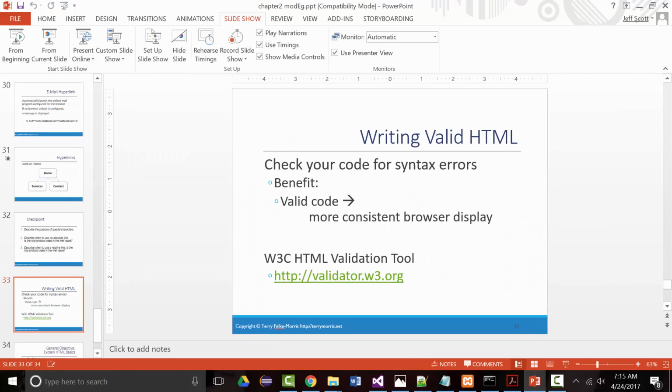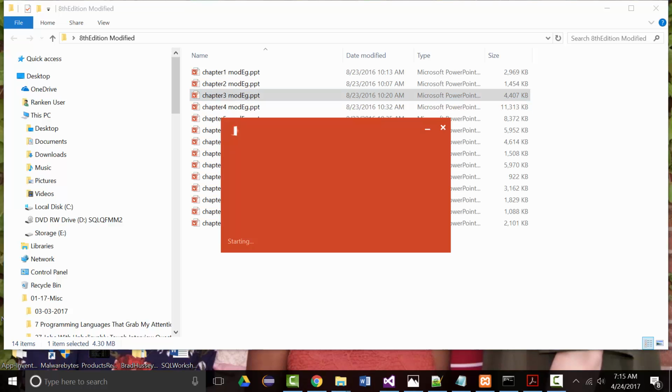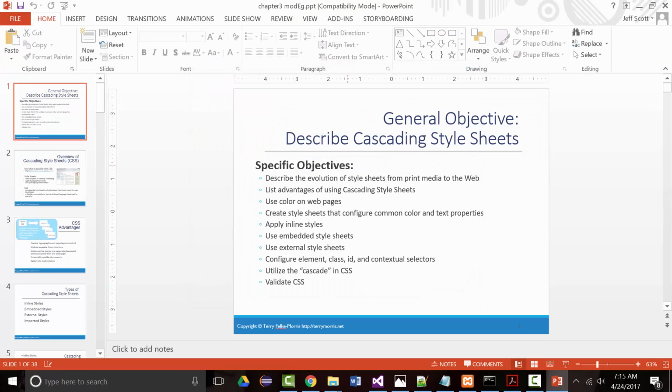Now that's it for Chapter 2. When I come back next, I will be going into Chapter 3, as you'd guess. And Chapter 3 will be describing cascading style sheets. And we're going to, again, start to put all this stuff together, but we're going to do it in a very slow, very deliberate manner. So I'll be back with that video shortly.